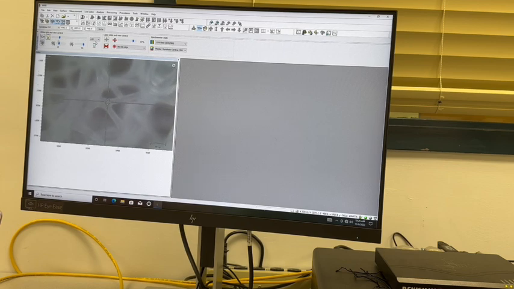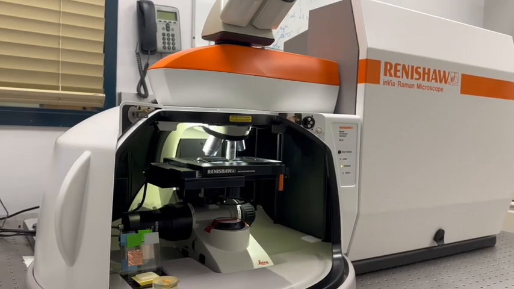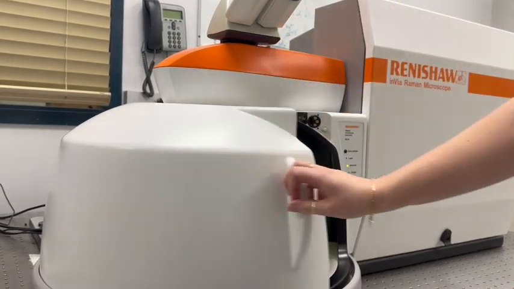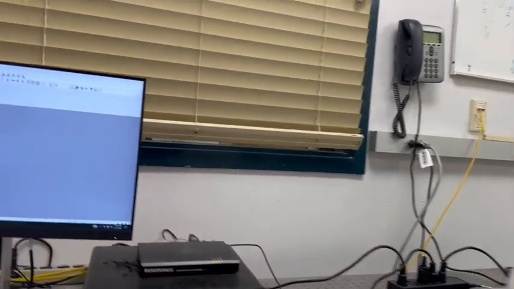You may have to move through the sample in the X and Y plane to find the specific portion of sample that you would like to measure. Once the sample is focused, close the door to the environment chamber.